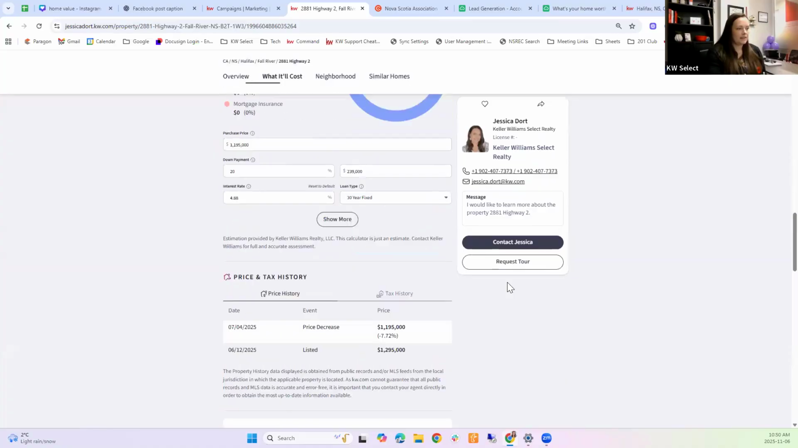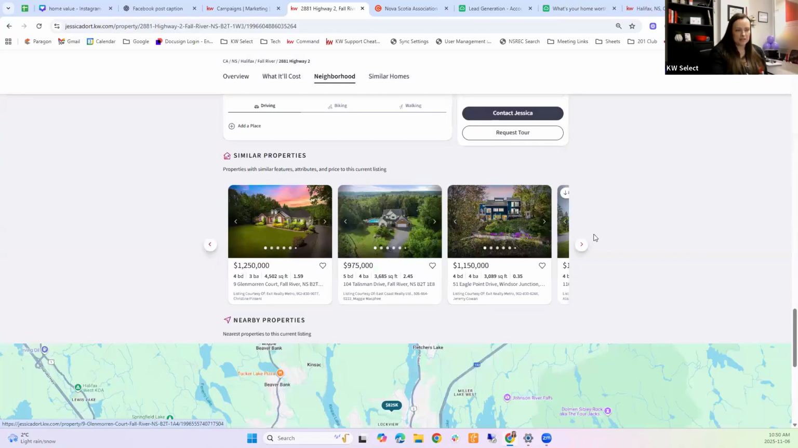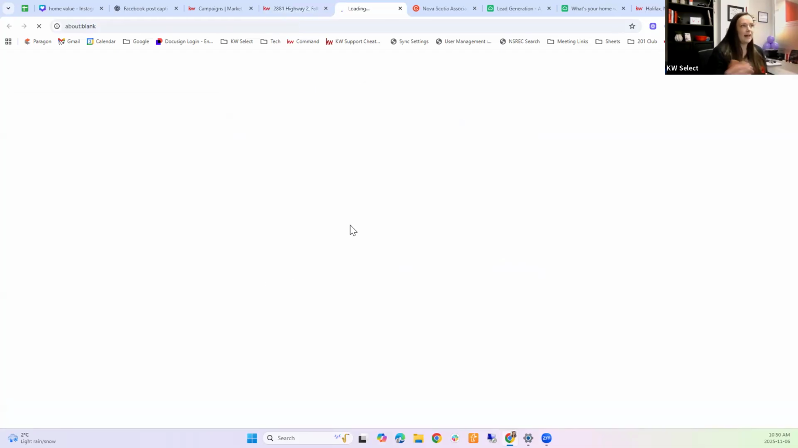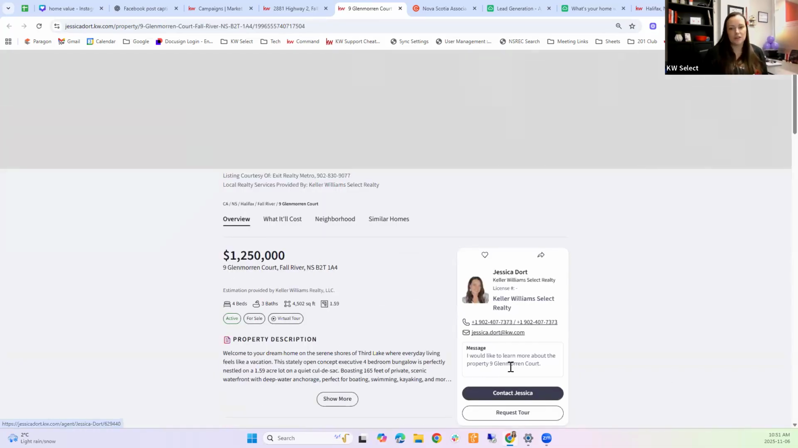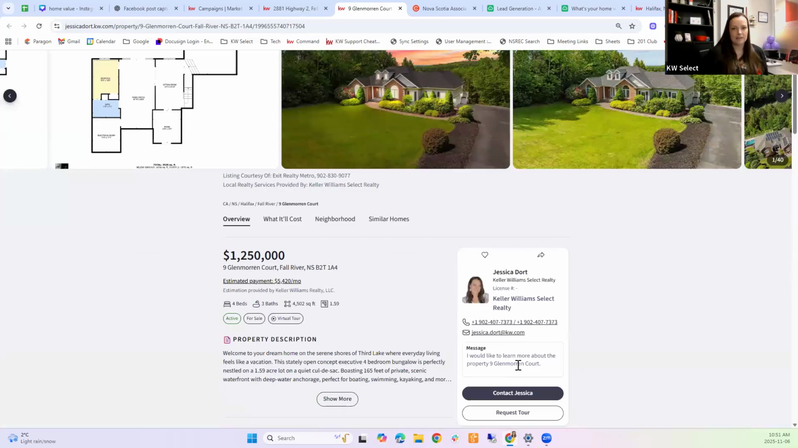And all the way at the bottom is similar properties. So if they're on here and they say, oh, this doesn't work for me, they're like, oh, this 4-bedroom's really nice. Obviously, this one is an exit listing, but if they click on that listing, they're still in your website. And so if they click that they're interested in this listing, it still goes to you. If you're on realtor.ca, it goes to the listing agent. So it's just keeping your leads in your ecosystem. Because any listings they inquire about on here will go to you.